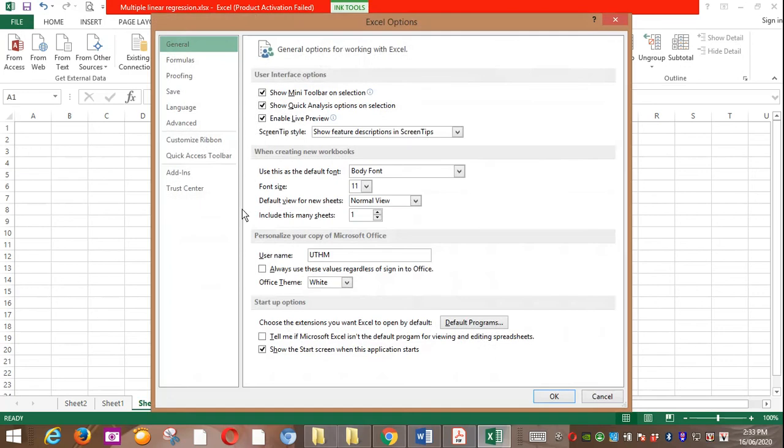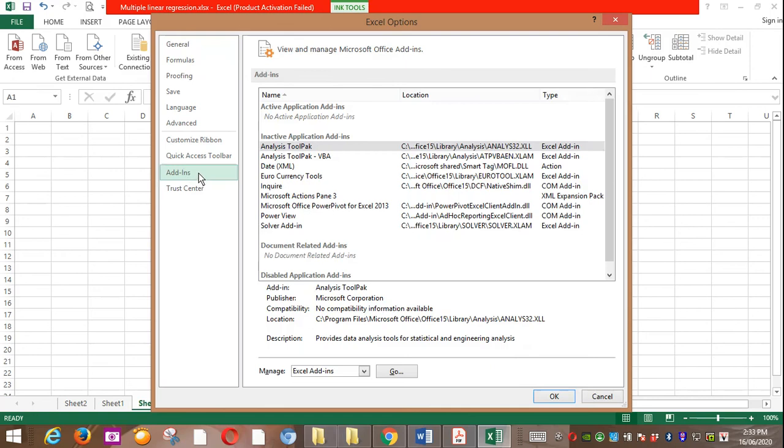Okay, and then the pop-up window will come out, and then you go to Add-ins, click Add-ins. You see that there are no active application add-ins, right? Look at here, there is Analysis ToolPak. You click it and then you click Go. Do not click OK. You have to click Go first.